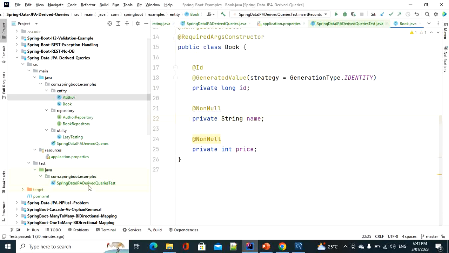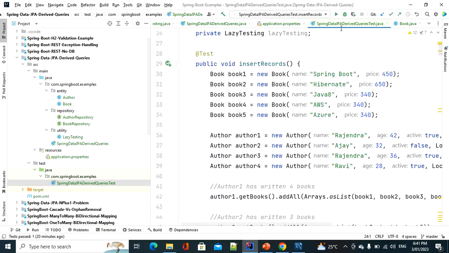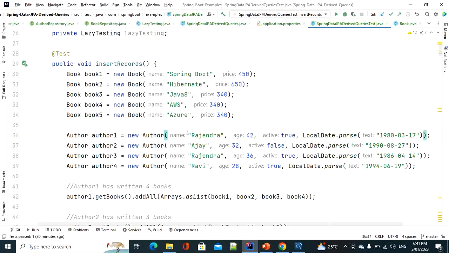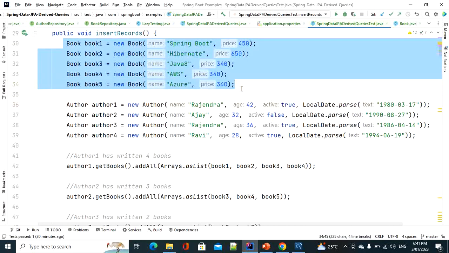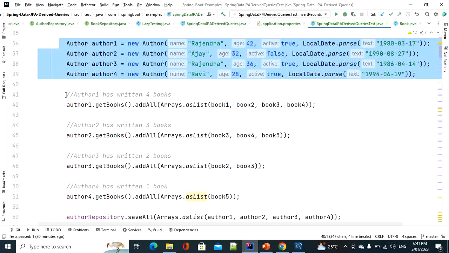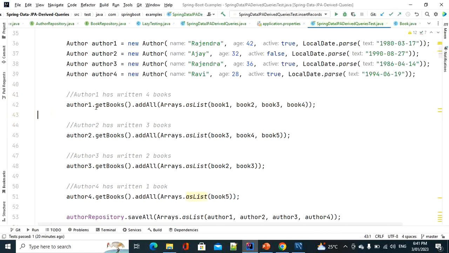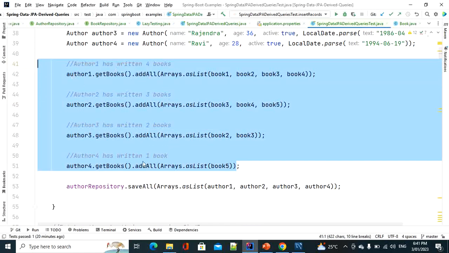Okay, so now just to demonstrate, first of all, we need to insert a few records, right? For demonstration purposes, I have created five book records and four author records. I just tied these books with each other. For example, author one has written four books: book one, book two, book three, book four. Author two has written three books: book three, book four, book five, or something like that. Accordingly, I have tied a list of books to each author, right?